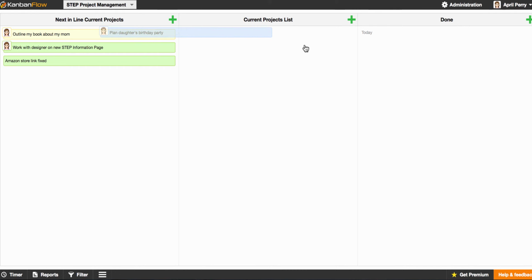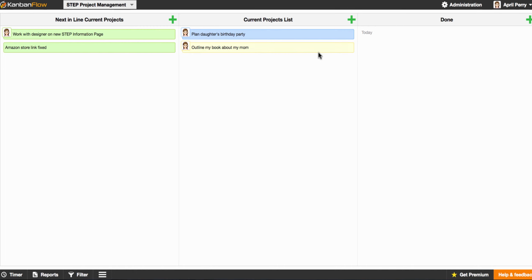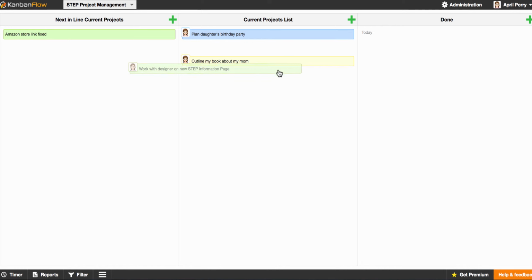So I would just drag this over and say, okay, I'm going to plan my daughter's party. I'm going to work on outlining my book, and I'm going to work with this designer. Okay, so I just put these in order in place, and I can move those around obviously as needed. And then all of the other projects can be just over here on the left, waiting in line. I don't need to worry about them.